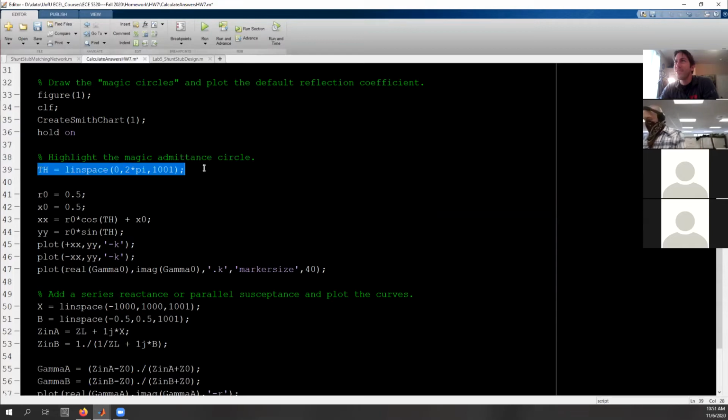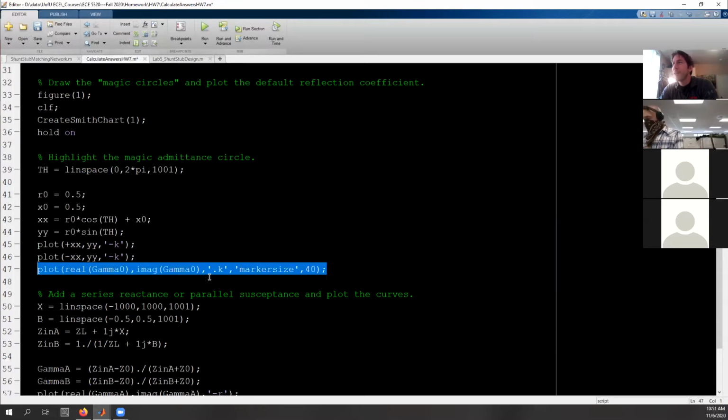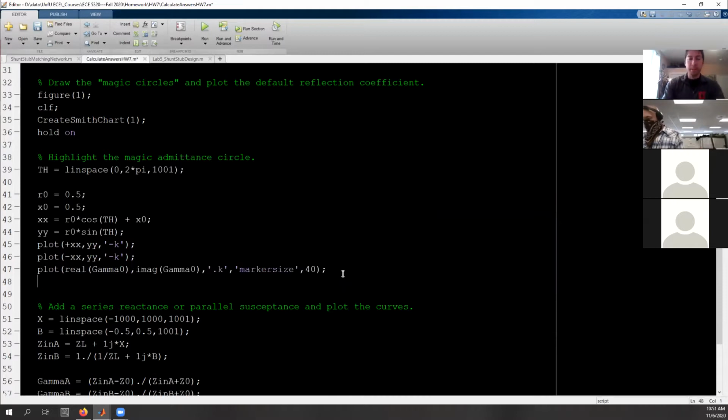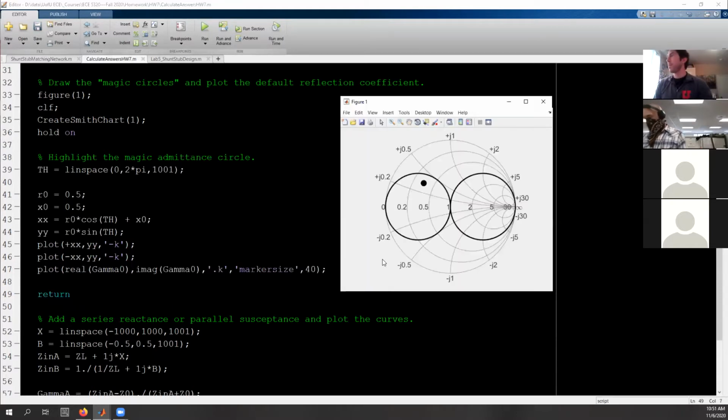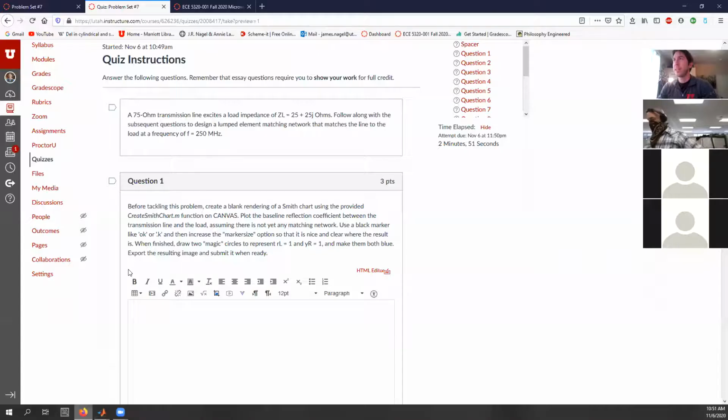Again, you create an array of angles, and then you plot a couple of circles. There's a circle shifted to the right, there's a short circle shifted to the left, and then we draw a big fat dot representing our starting point. So that's what you should see right there in the beginning.